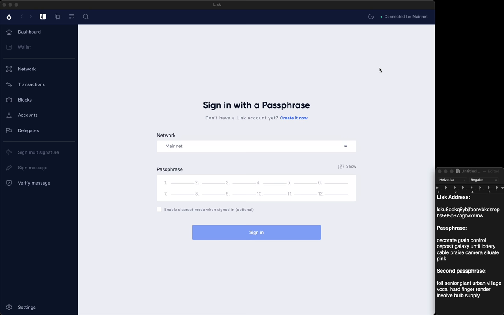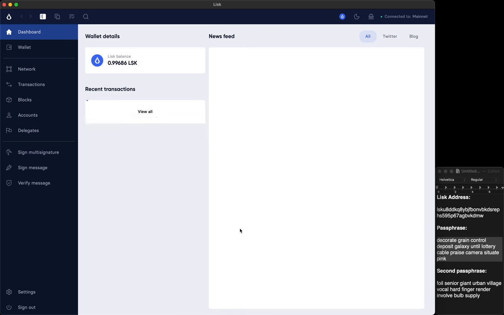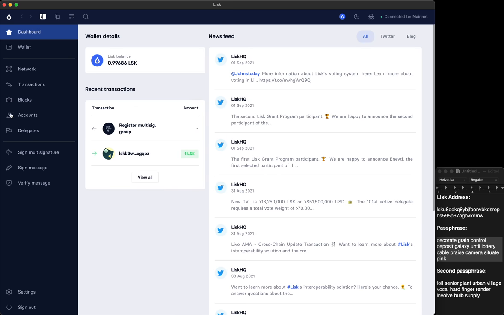So I've prepared a new account. In the corner here, you see the details of the Lisk address of this account, the first passphrase, the regular one you always use to sign into your account, and the second passphrase, which you only needed then to sign the transaction. So we log in with the passphrase as always, and now want to send a transaction.